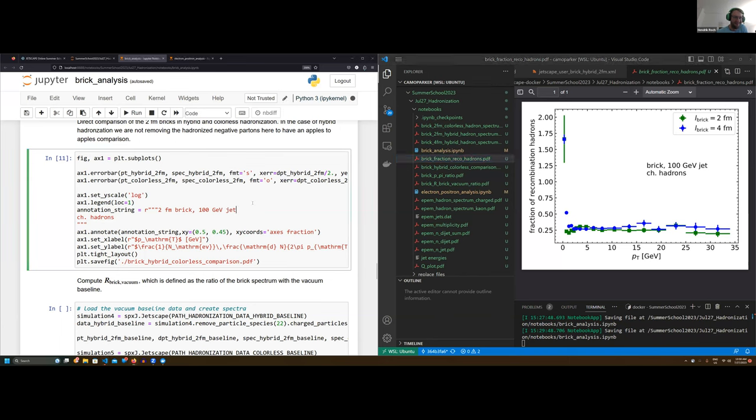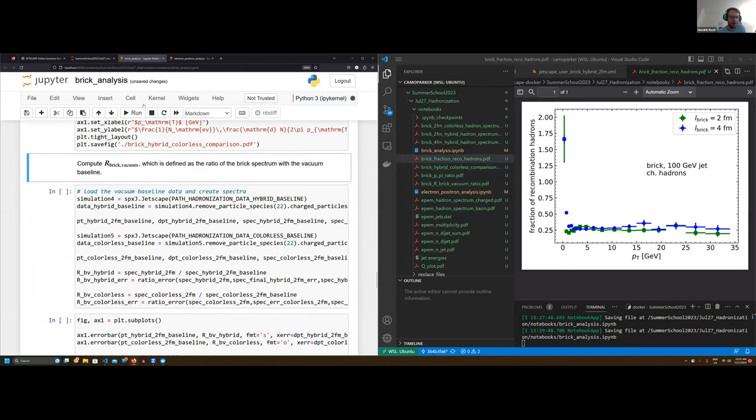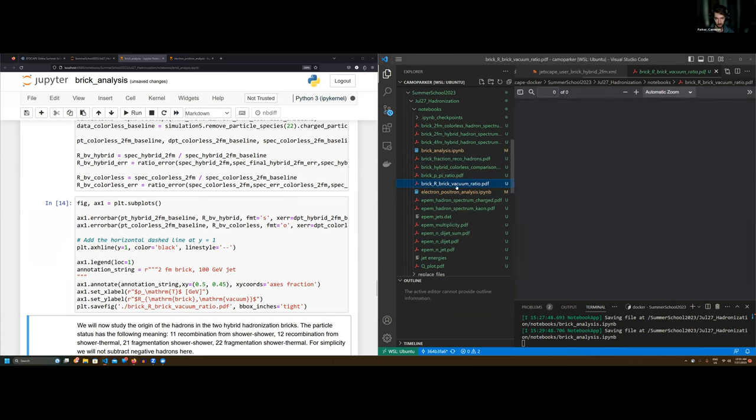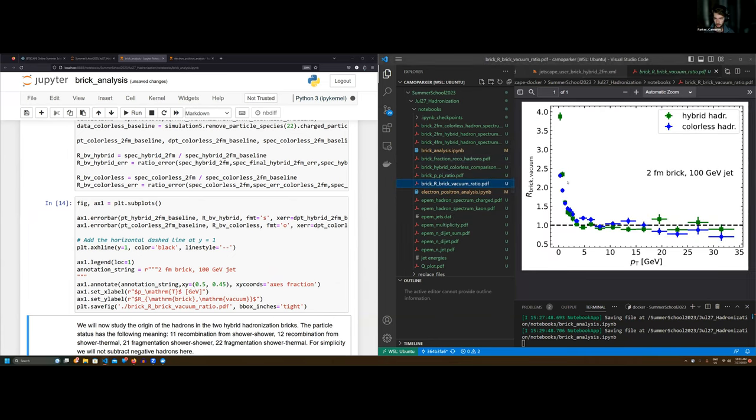Okay, so in the next step, we compute the ratio of the spectra with the brick divided by the spectrum of the vacuum baseline we have simulated. There we see that for large PT, we have a ratio of basically 1, and at low PT, we have an enhancement of the particles. So that's what Rainer has shown already, also in the lecture.